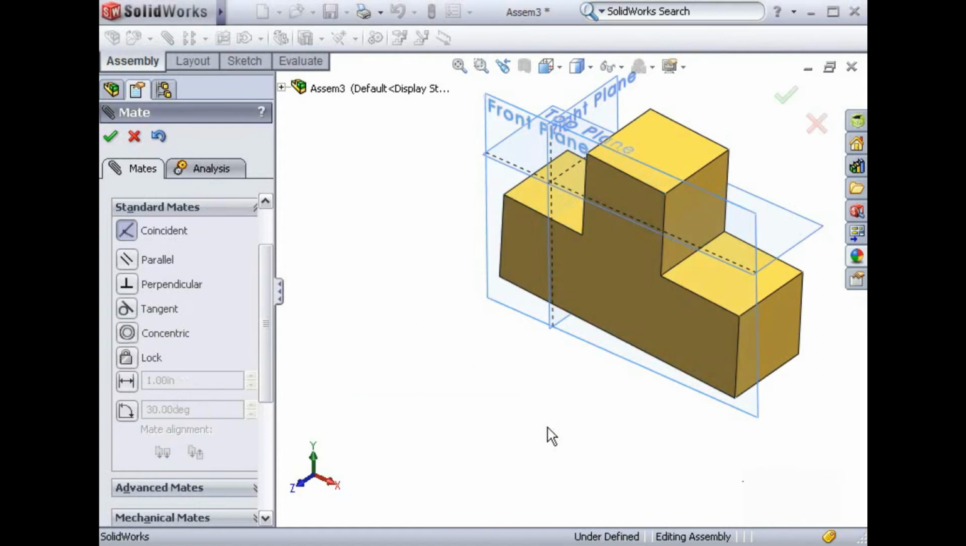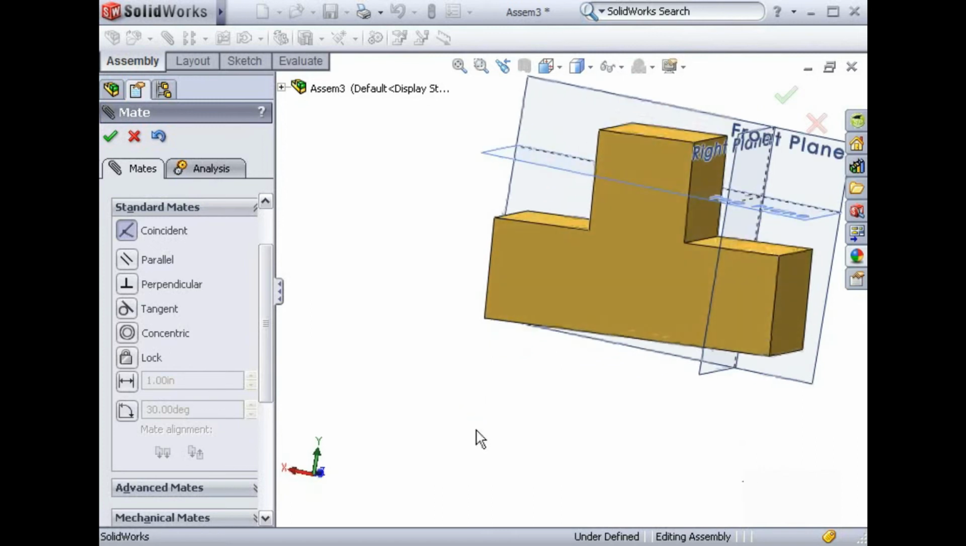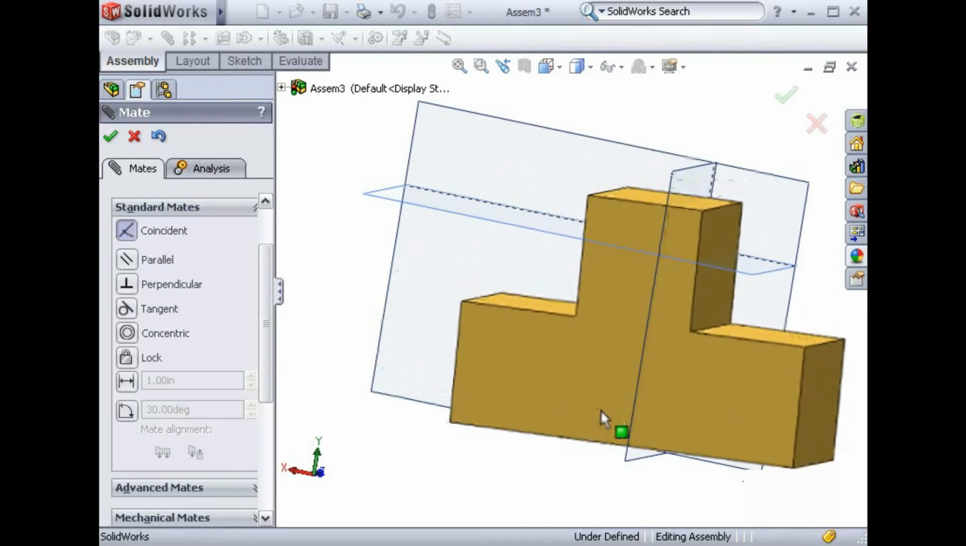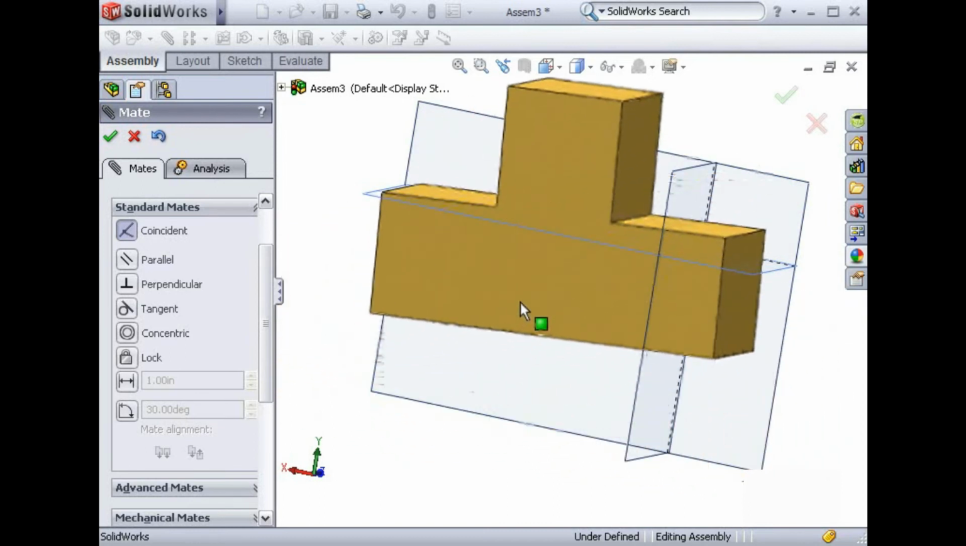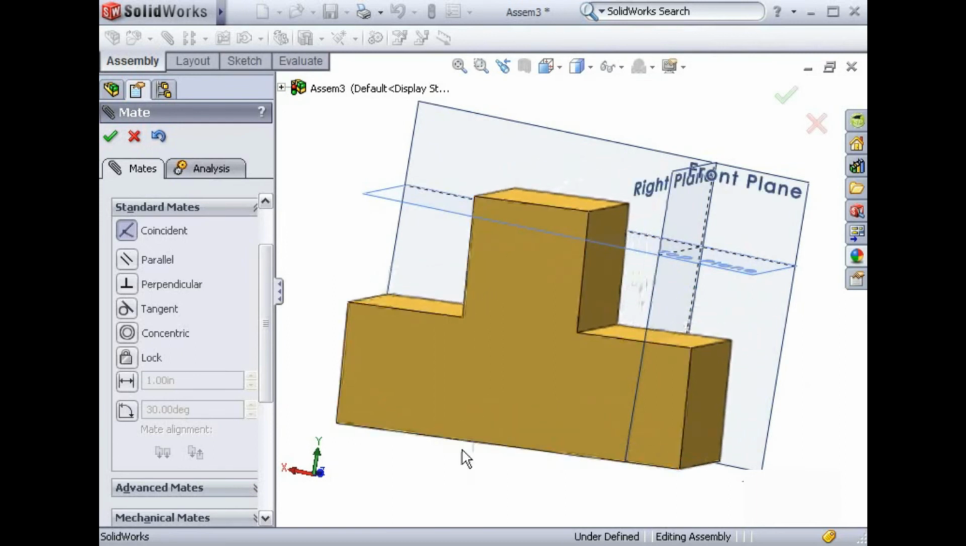Remember earlier I was able to drag this part around and rotate it without restrictions? By adding the coincident mate, I've locked down some of these freedoms, but not all. By moving the part, you can see that I'm still able to move the part. However, because of the coincident mate, the movement is limited. This is the basic approach to assemblies. Bring in a part that is completely free to move in space. Then add mates to restrict this movement.